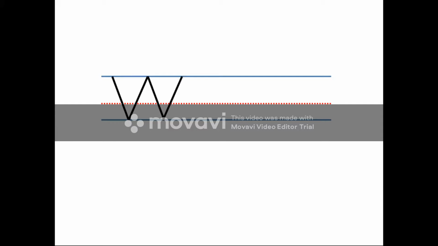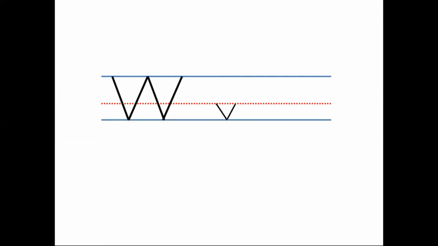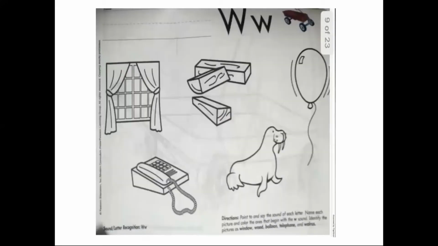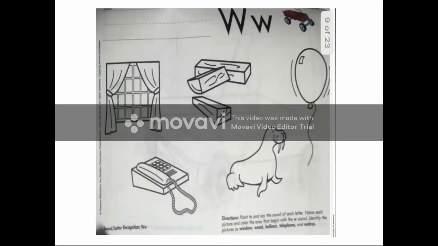Small W will start from the middle line. From the middle line, go down to the bottom. From the bottom, go up to the middle line. From the middle, go down to the bottom. From the bottom, go to the middle line. Capital W, small W. Here we will color the pictures which begin with the sound of W.